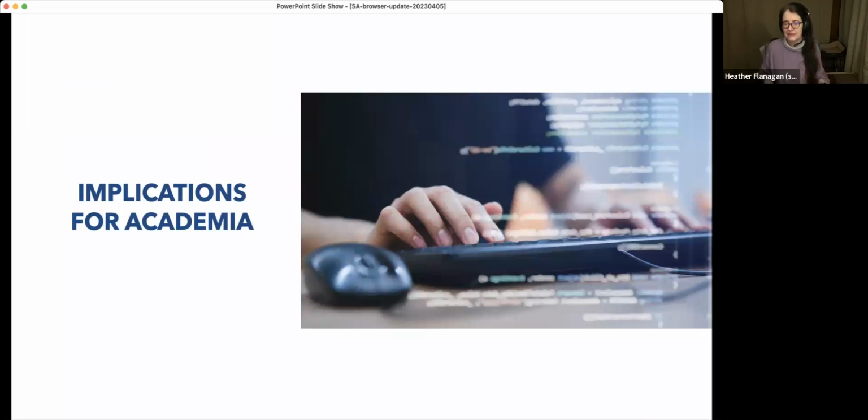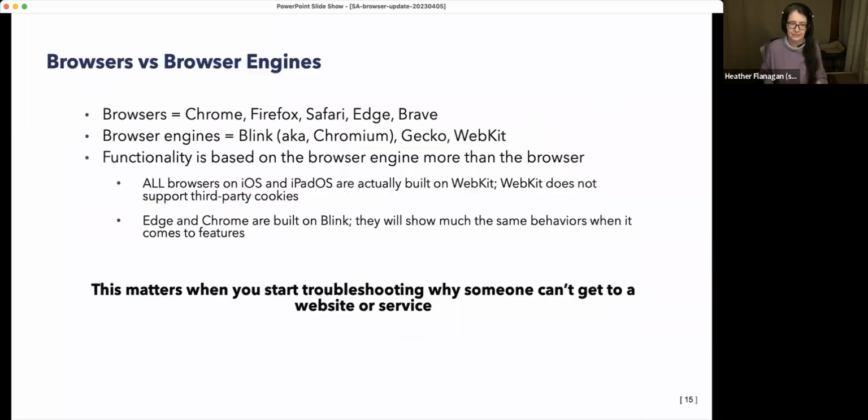Well, what does that mean for academia, for research and education? First, I want to take a quick moment to make sure that you all recognize the difference between browsers and browser engines. This is an important distinction anytime you actually have to troubleshoot for a user, because if the user comes to you and says, Firefox isn't working for me, that's not enough information for you to actually determine the problem. You have to understand what operating system they are running on, because the operating system sets what engine the browser is working from.